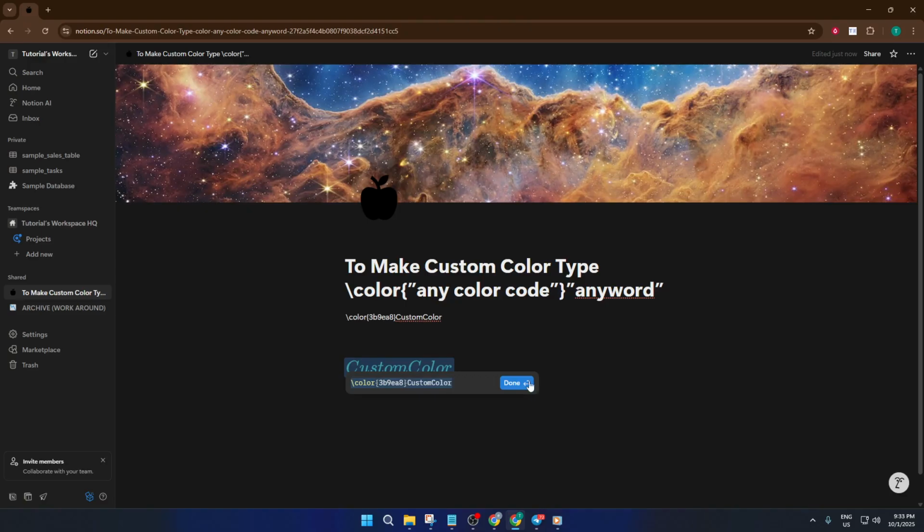Let's try one together. I'll type in \color{3B9E88}custom color. I'll highlight this, mark it as an equation, and hit done. Instantly, custom color pops up with that beautiful blue-green shade. You could use this for headings, special notes, or just to add some personality wherever you need a splash of color. That's all there is to it.